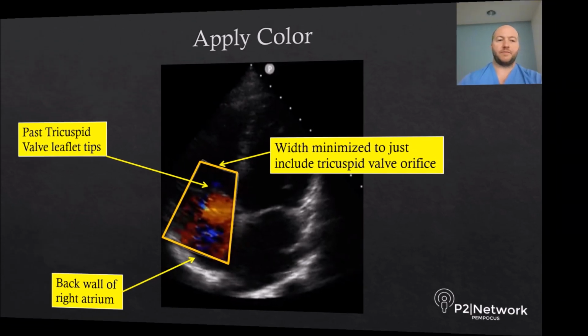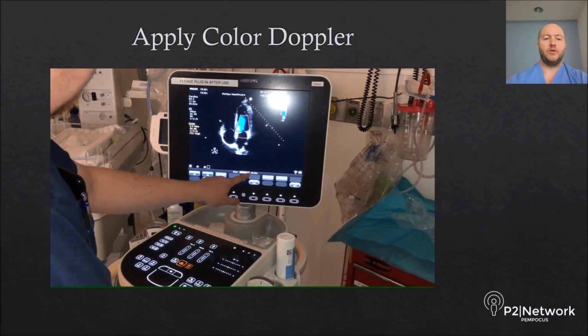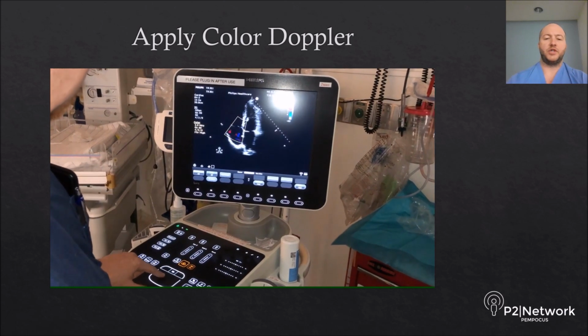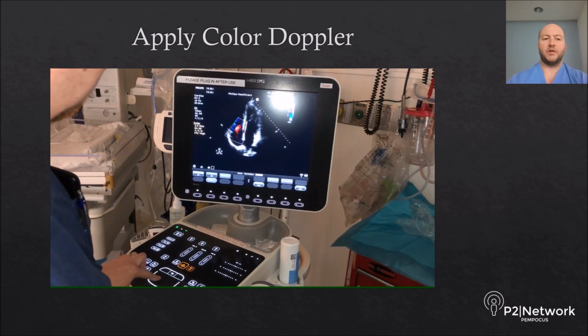In this video clip, you are seeing the sonographer first apply a color box, adjust the location of the color box, and then adjust the size of the color box accordingly.